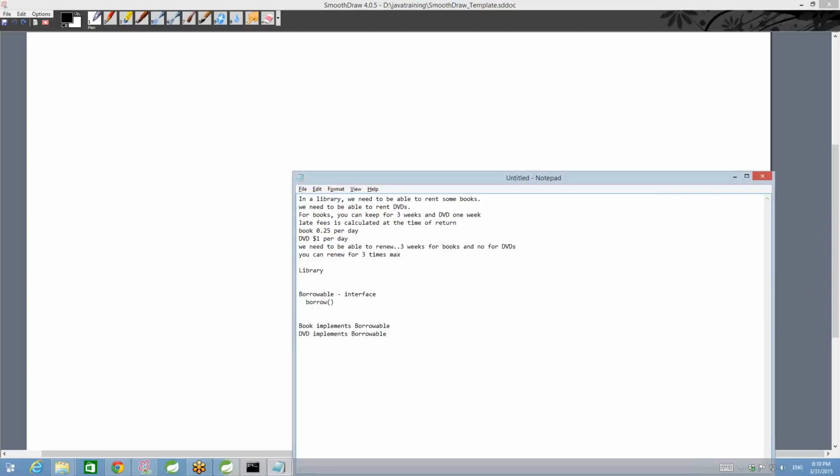Now, what is the next one? Renew. An item that is borrowable can itself be renewed. Very good. What is the other one? Return. These three are common. Book can be borrowed, DVD can be borrowed, book can be renewed, DVD can be renewed, book can be returned, DVD can be returned. So it makes sense to put these methods in the Borrowable interface and then have Book and DVD implement all these three methods, right? Yes. Excellent. Exactly.